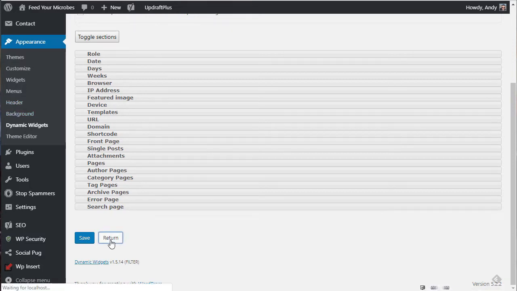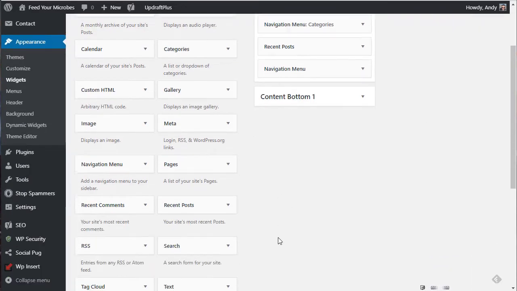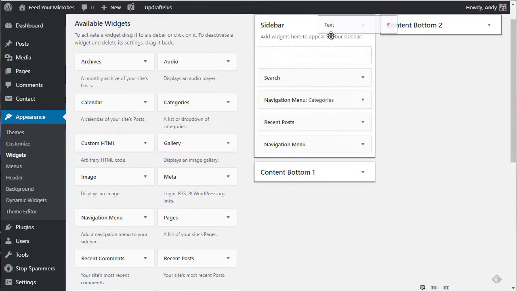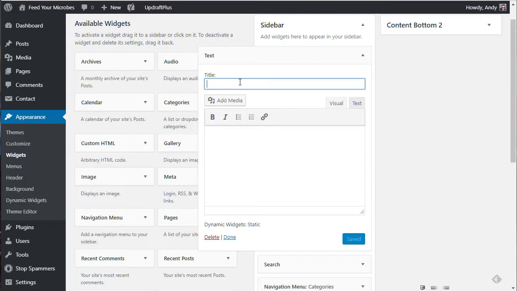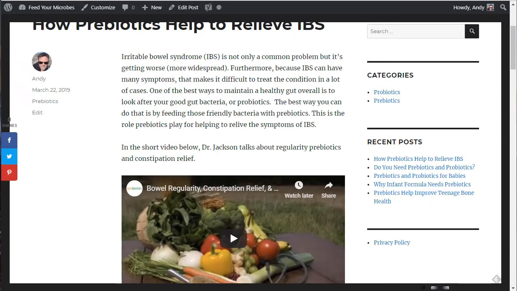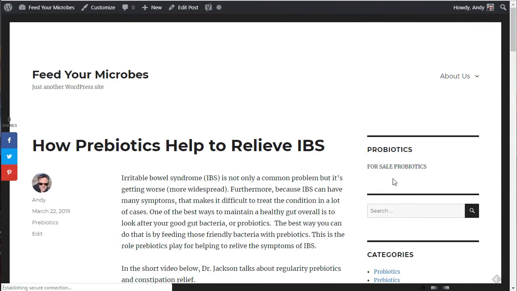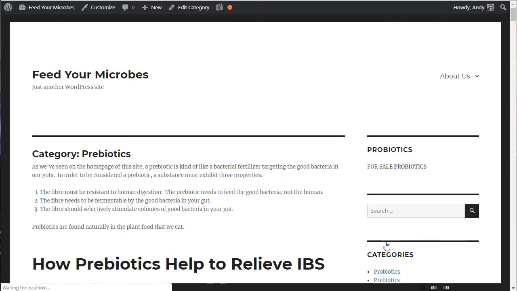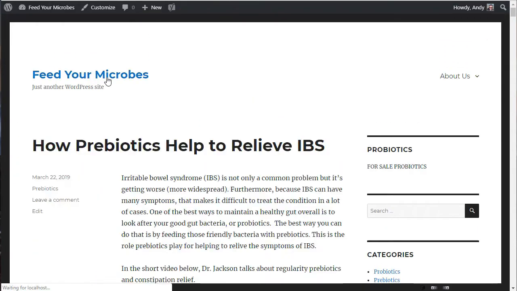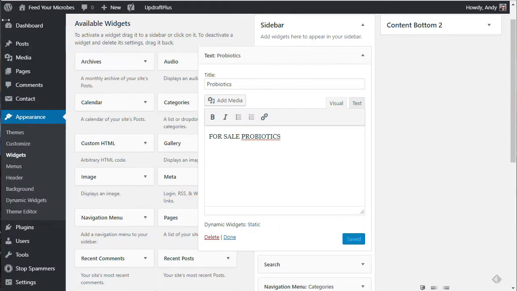Let me just go back to the previous screen again, and I'm going to add a text widget, and I'm going to put it at the top so we can see it. I'm going to call it probiotics. Okay, for sale probiotics. Now, if I save that as it is, then we go over to the website and load it, you'll see that we have that widget on every page. We have it on the probiotics page, we have it on the prebiotics page, we even have it on the home page. What I want to do is put that only on the probiotics sidebar.